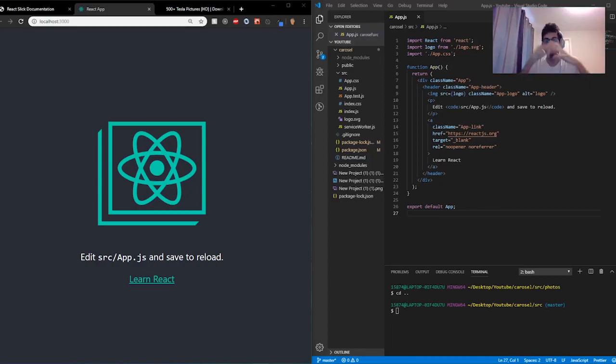How's it going, everybody? So today we are going to be making a React Carousel app. You can implement this into your own application, but I'm going to show you how to use it and how to get started with it.